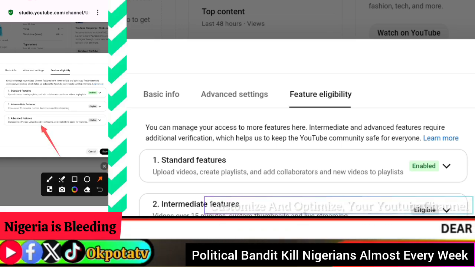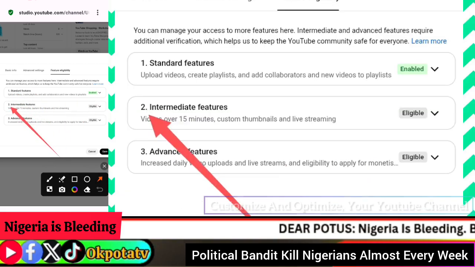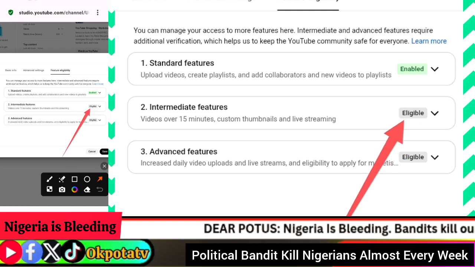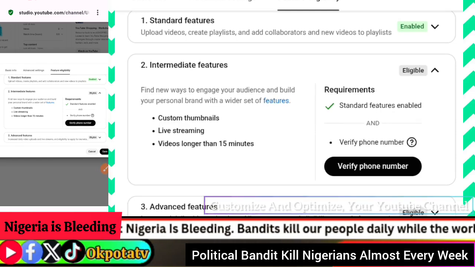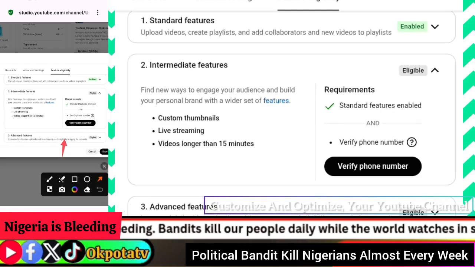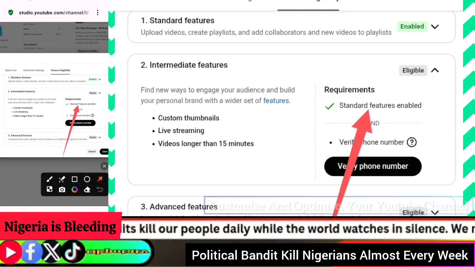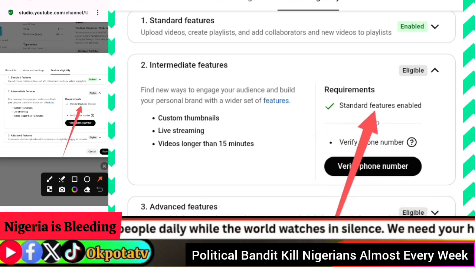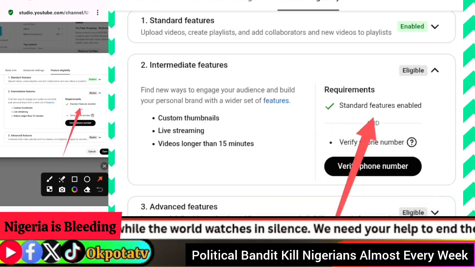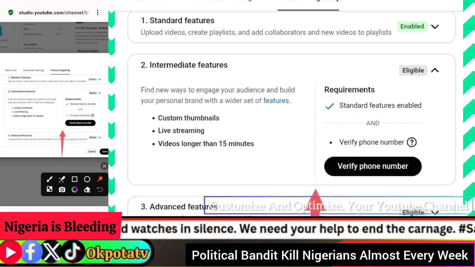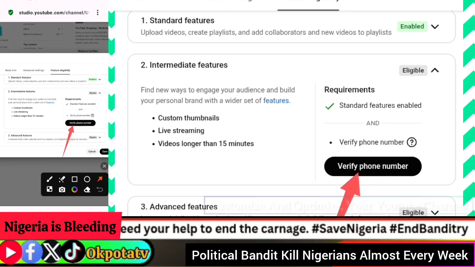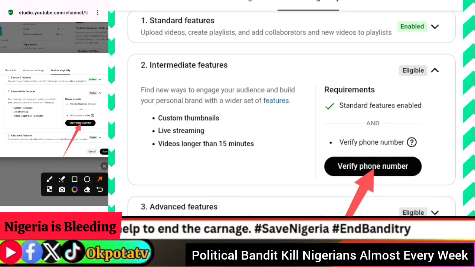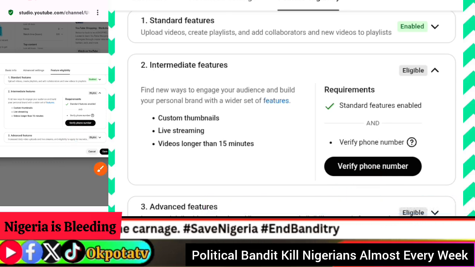So the first one here, standard feature, is already enabled. Then you come to the second one here, which is immediate feature. You touch here to apply the setting. Under there, after you touch the eligible, you come to this option here where you will see standard feature enable. Then under the standard feature enable, you click on verify phone number. So you put your phone number, you touch on this option here to verify your phone number to show that the account, that channel belongs to you.